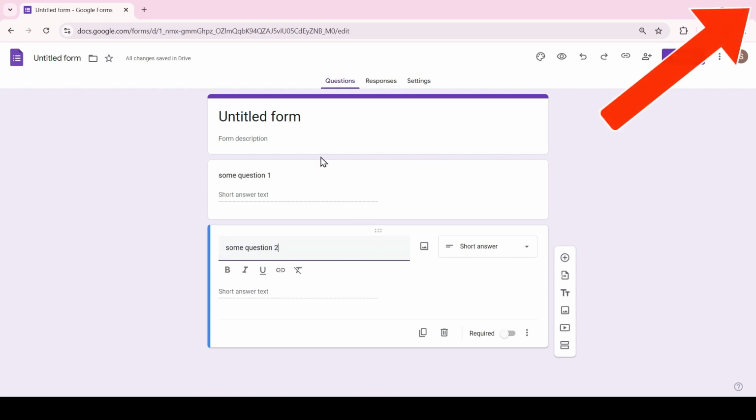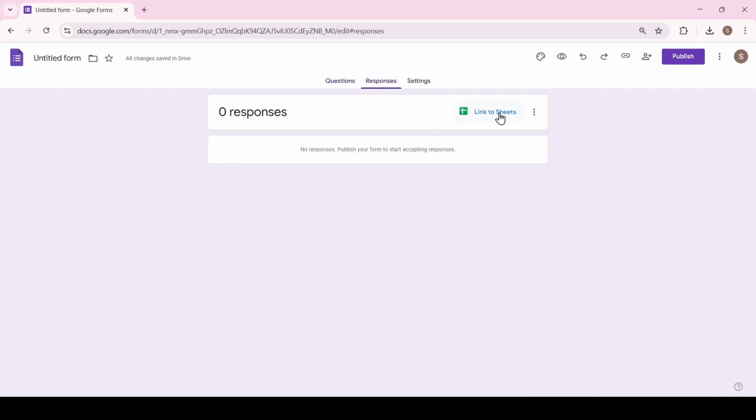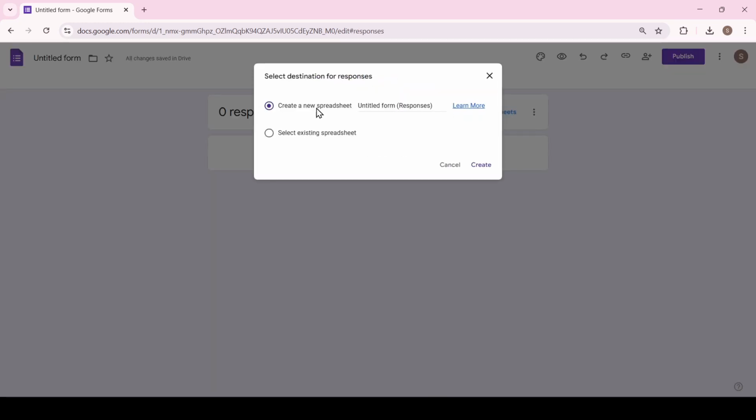Let's say we created a Google form and now we need a Google Sheet in which all the answers to the Google form will be collected and stored. Select the Responses tab and click Link to Sheets. A window opens in which we have the choice to create a new spreadsheet, or we can add all the responses to an existing one.